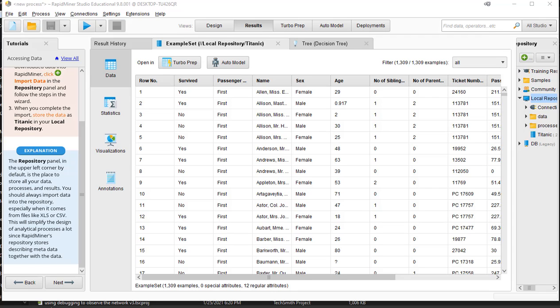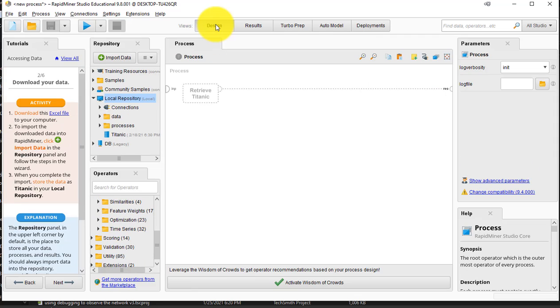Now let's see if we can find the repository. Let's try here. Click back on Design View. And here's the repository again. And let's see, is it actually there? I guess this is our data. Okay, it's in the local repository, and this is probably the data that we just imported.